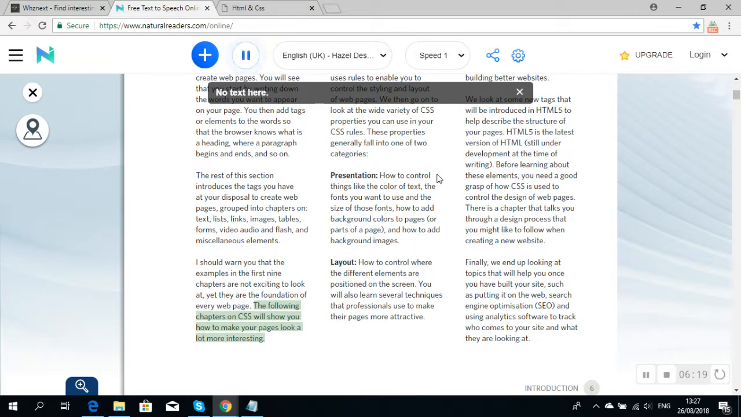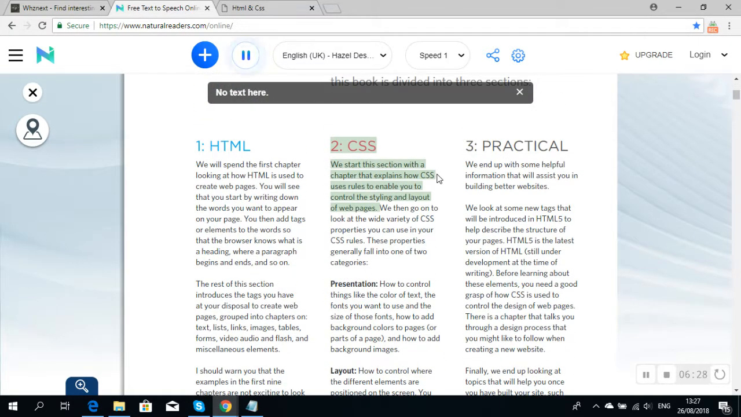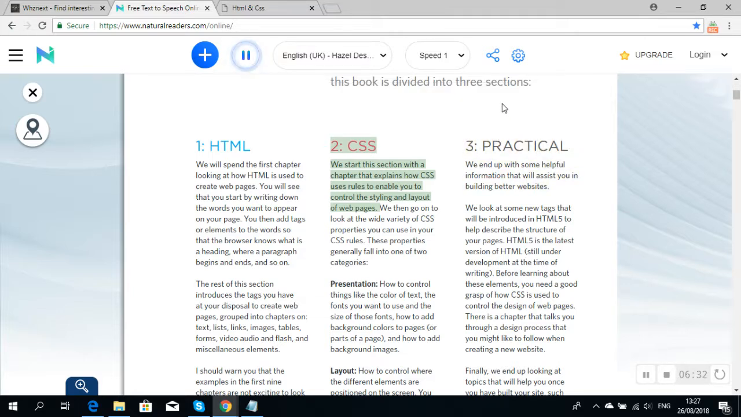The following chapters on CSS will show you how to make your pages look a lot more interesting. For CSS, we start this section with a chapter that explains how CSS uses rules to enable you to control the styling and layout of web pages. We then go on to look at the wide variety of CSS properties you can use in your CSS rules. These properties generally fall into one of 2 categories.